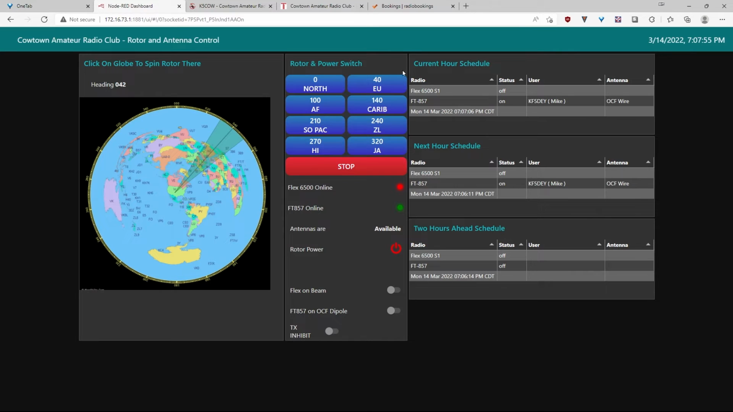So you can see on the next panel over here, it's got the current schedule, and this is showing who's on it right now. So you can see the flex is off, and there's no one scheduled for it. 857 is on, and it's got me scheduled for it. The next hour, nobody's scheduled except me. And then 2 hours ahead, nobody's scheduled at all. This is all coming straight from our schedule, and it's updated within about a minute.